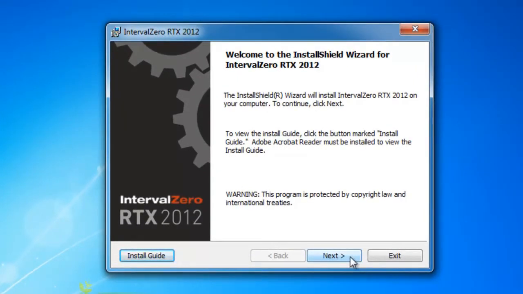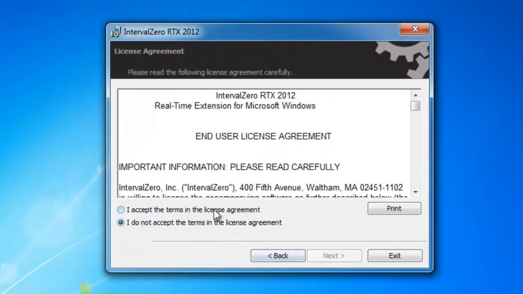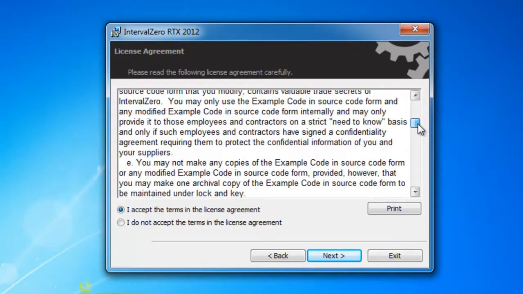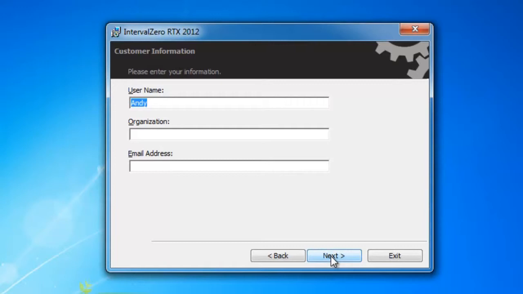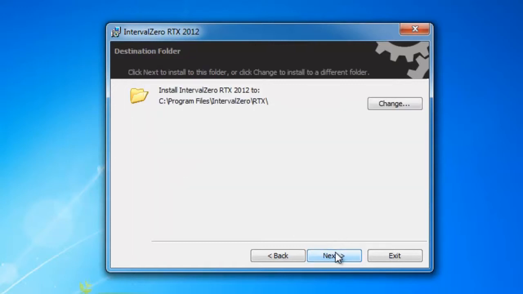So let's go ahead and click next. And we're going to go ahead and accept. These are the end user license agreements, so you can read through this if you like. And then click next here. Here's just some of your information you can put in. Click next. Here's the destination folder. So we're going to take the default, but you can change that if you'd like.